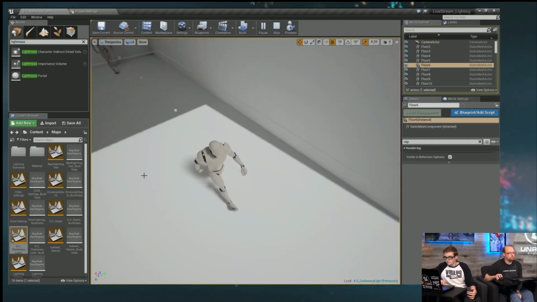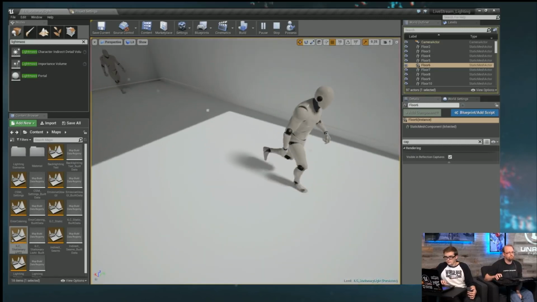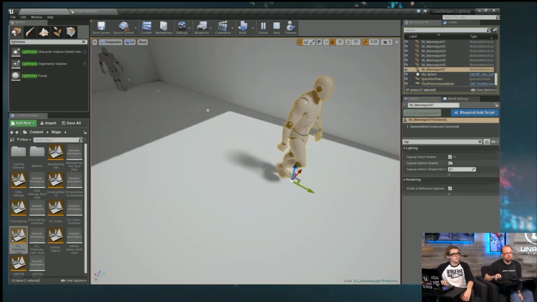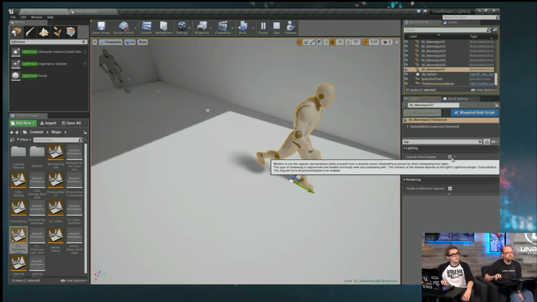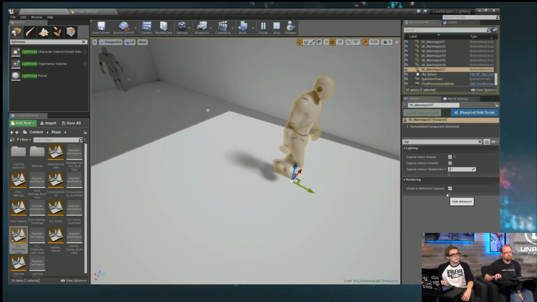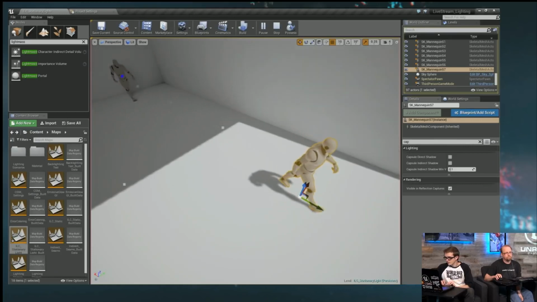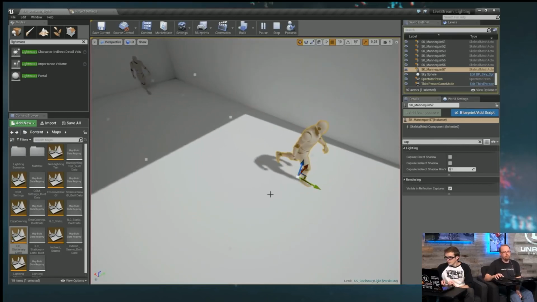And just to show off capsule shadows in direct lighting as well. It's the same character and everything. Since this one is being lit by a stationary light, we actually have dynamic shadows. By enabling direct capsule shadows here, if I click on the button, you can see you get that soft shadow from our capsule versus the normal direct lighting.